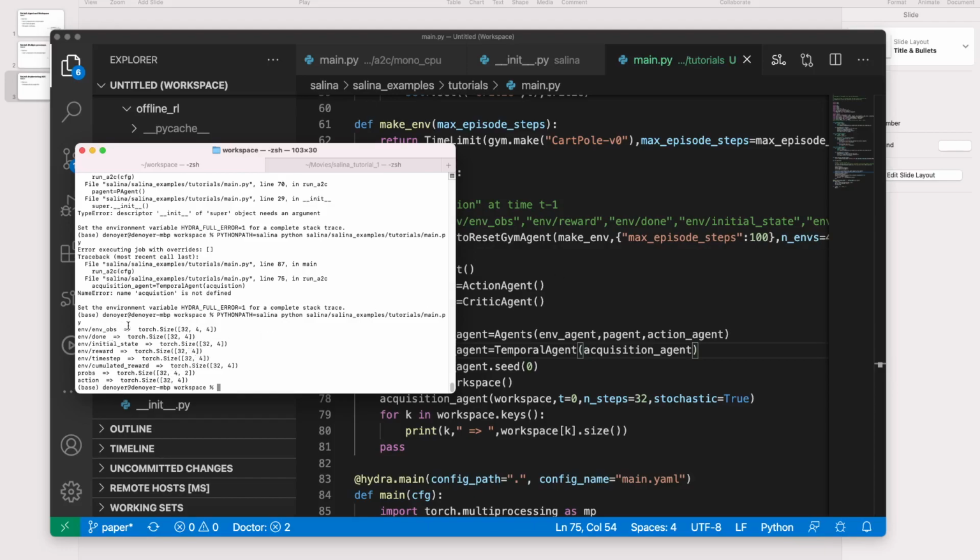And then I have the observation, which is of size 4. I have done, which is just one value. I have reward, which is just one value. And I have my probability variable, which is 2 values, and my action, which is 1 value. So everything seems to work fine.